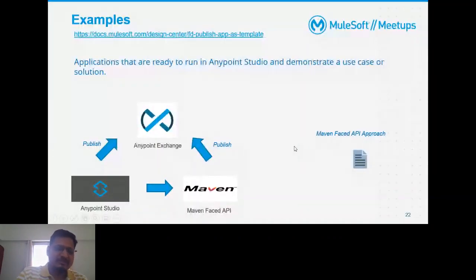So what are examples? Examples are applications that are ready to run in Anypoint Studio and demonstrate a use case or a solution. Okay, so as explained, examples are assets for which, if suppose you have solved one problem with a particular solution, you can demonstrate that as a use case, and then publish it to Anypoint Exchange. So that the other person who will be working on that particular concept or any endpoint or anything related to that can just search for that particular thing in Anypoint Exchange and they'll get to know. Okay, so they can then download these examples in their Anypoint Studio and then they can reuse it, right?